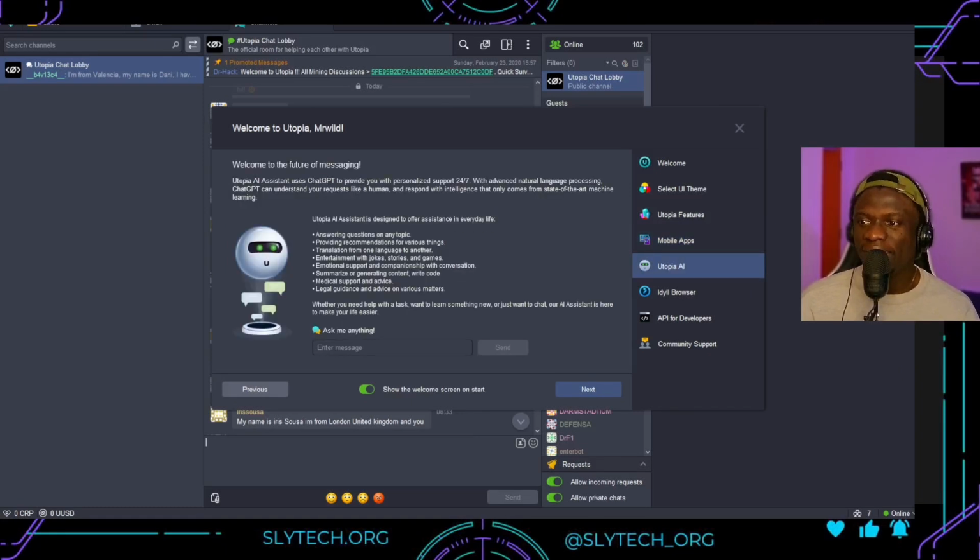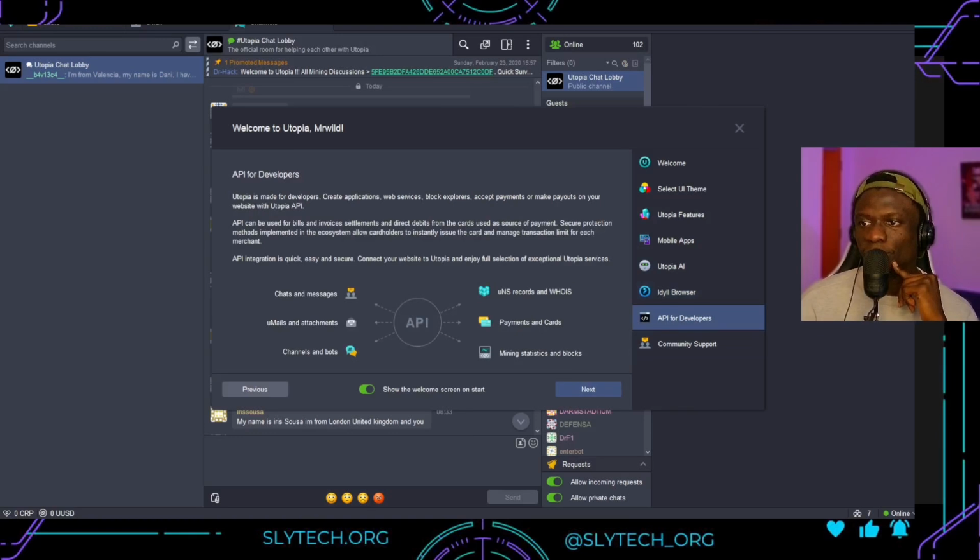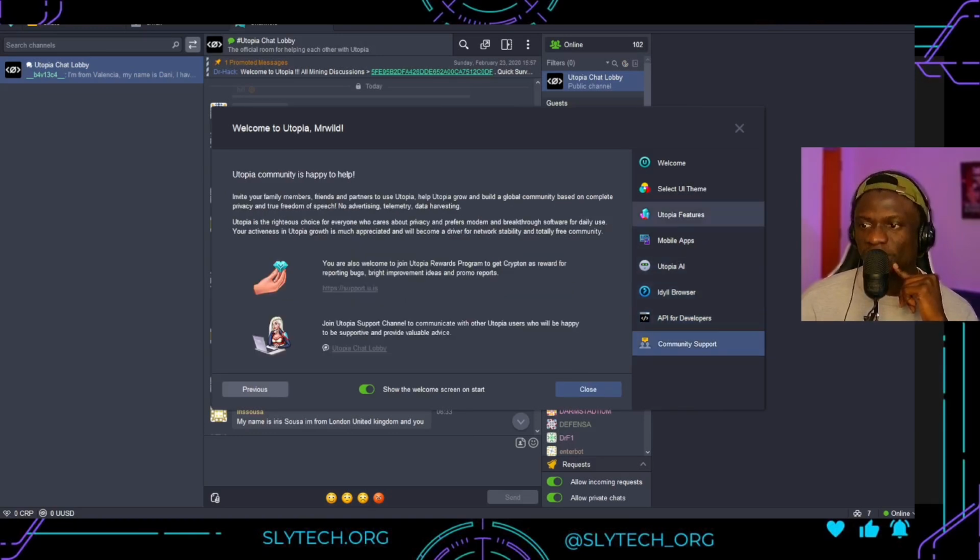The Utopia AI, of course, AI is coming into everything, and you can ask any question. And most importantly, while we are here, the ideal browser. This is your private browser for websites hosted in the Utopia network. Let's go on, say next on this. You can read more. API for developers, community support, so you can always reach out to people when you want. Let's close this down here.